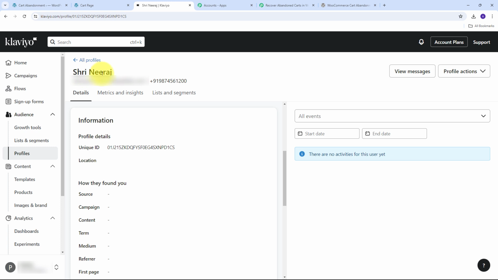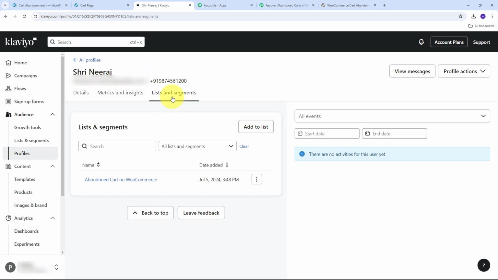And here this is my profile of Shri Neeraj. So here I'm going to go to lists and segments. And here we can see that I have subscribed this profile into this list of abandoned cart on WooCommerce. And here I have also subscribed this profile. So here we can see that I have automatically subscribed this profile in this list of abandoned cart on WooCommerce.